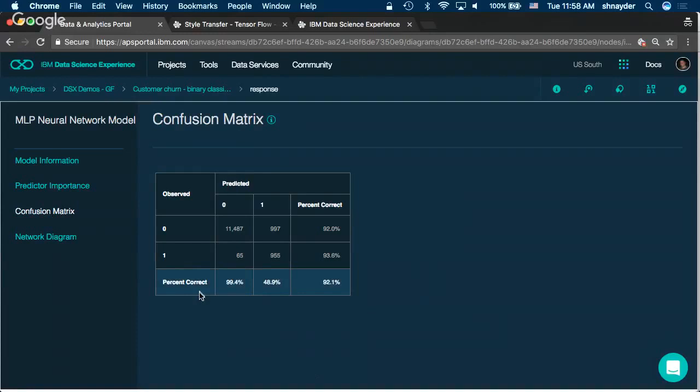We have a confusion matrix available for you. These are the things you would routinely do when validating a model, but we give you one place that has everything for you.